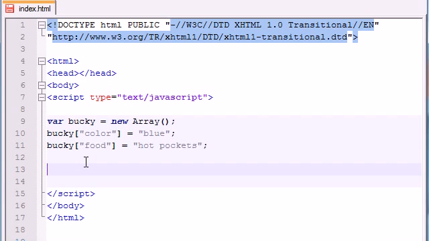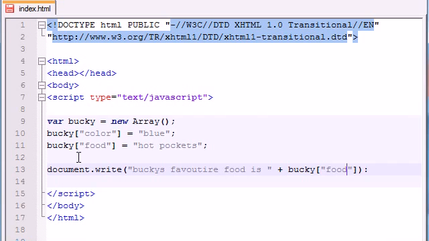And how you access this is the exact same. So now we can go ahead and make document.write and do something stupid like "Bucky's favorite food is", and then just add a plus. And now again, like I said, to access any element in the array, you write the name of your array, and then you write the index, which is either food or color, right here.